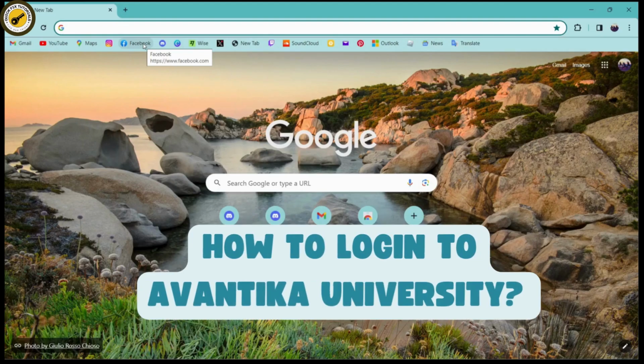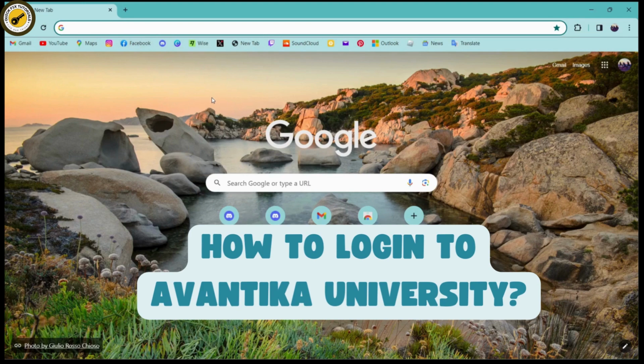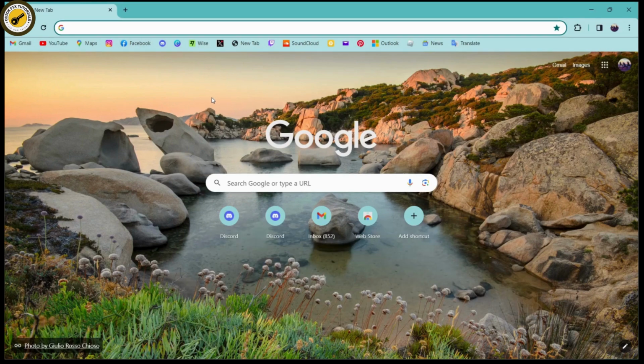How to log in to Avantika University. So if you want to log in to Avantika University, then first open up a browser, any browser that you are comfortable with. And I'm here with Chrome browser.